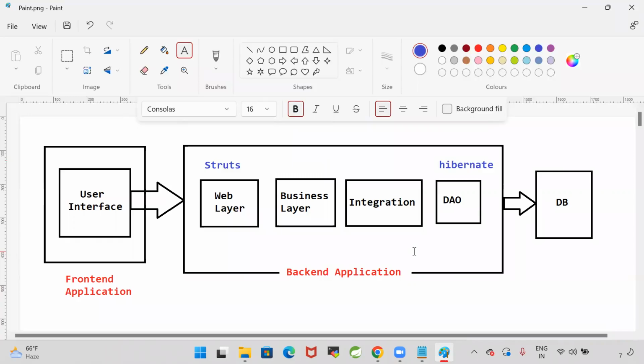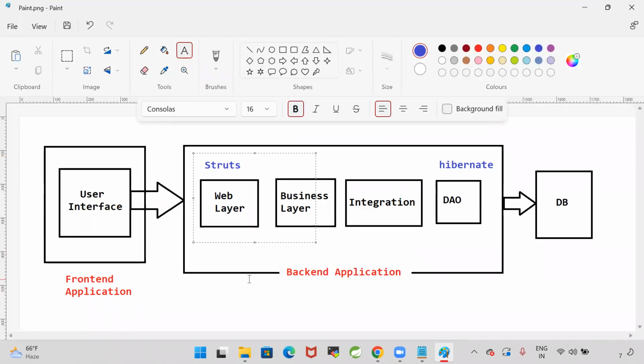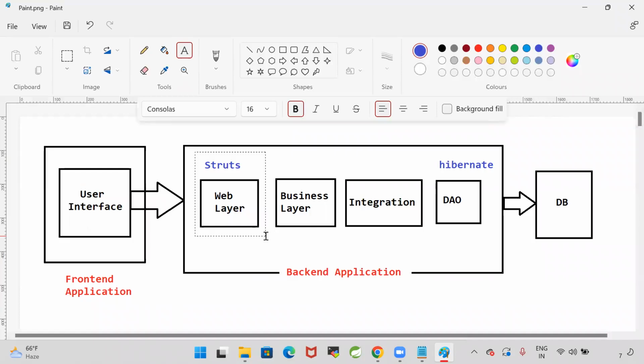So that means by using Struts, we cannot develop the entire project. Struts will help us only in developing the web layer. Controllers can be developed by using Struts. We can capture the data from the form and we can send the response to the UI. We can capture the data from the UI.